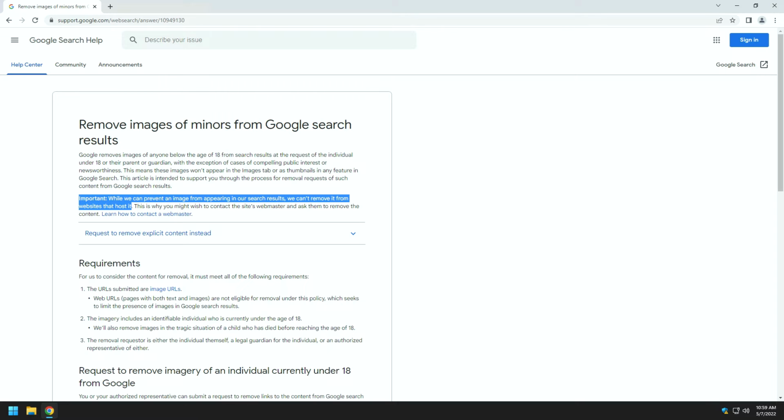Once that image is removed from Google search, it makes it a lot harder for people to find that image. They have to go directly to the website hosting the content. So if you can remove them from Google search, it drastically cuts down on the visibility of those images.